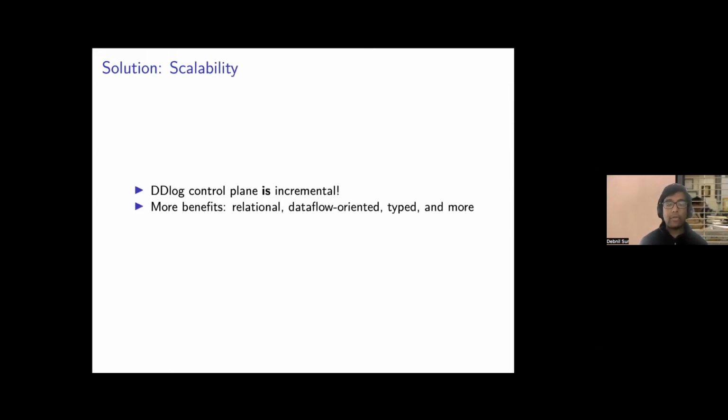Second, how does NERPA address scalability? Well, remember that we had identified scalability challenges, which we could address through incrementality in the control plane. Implementing the control plane in DDLog makes it fully and automatically incremental by design.